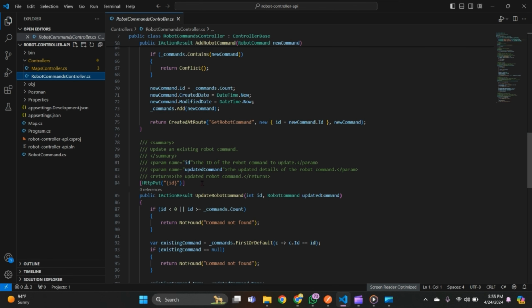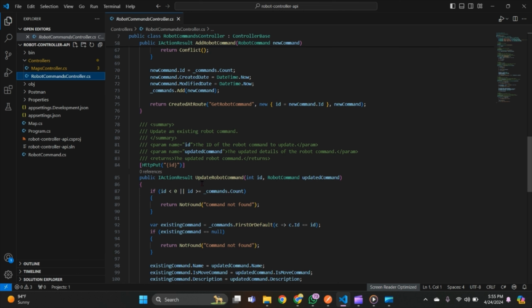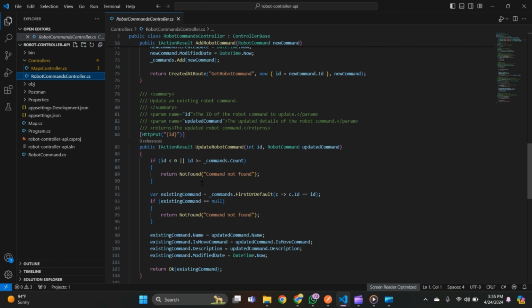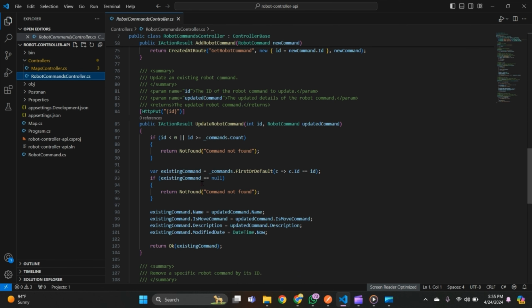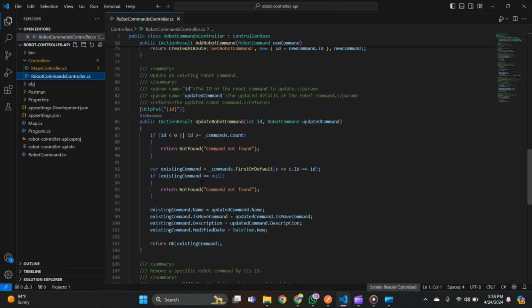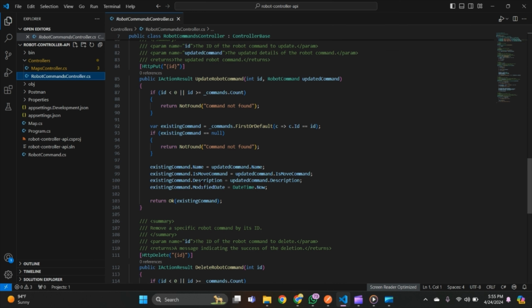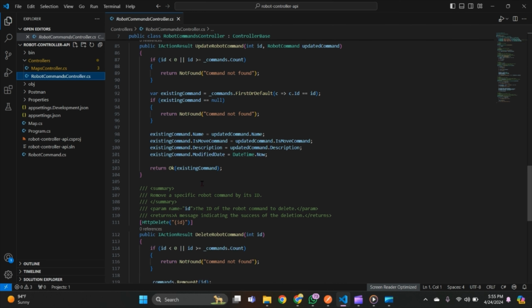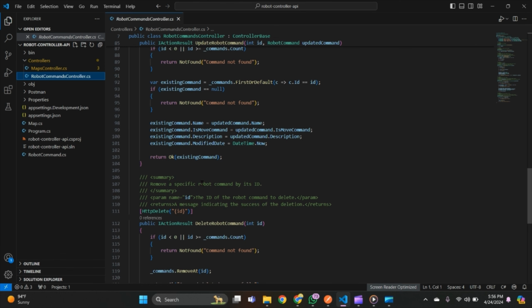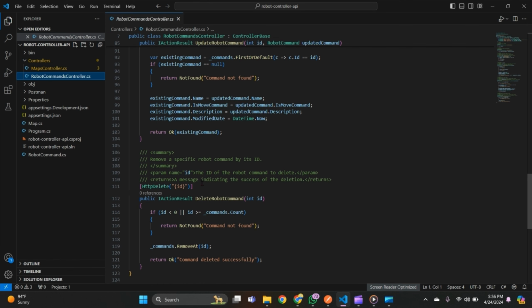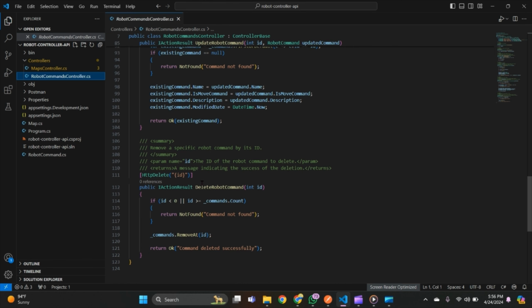Then we have parameter binding here, where some of the endpoints accept parameters from the URL, like the ID in get robot command by ID. Then we have the action method, which returns IActionResult or a specific derived value, like not found result 404 or 200 OK response, which is shown on Postman, and then we can see whether the request is sent or not, whether the whole thing is successful or not. So yeah, this is the robot command controller.cs file.